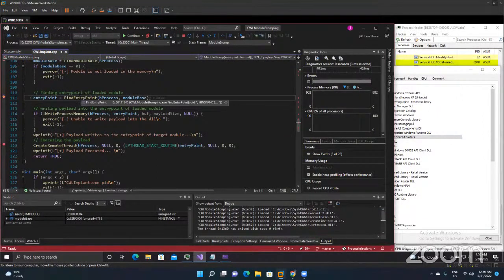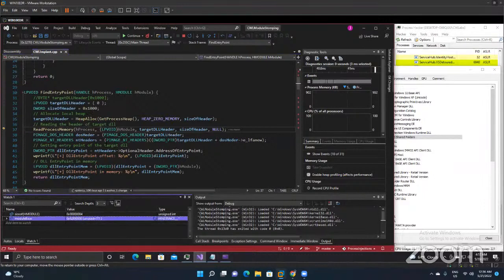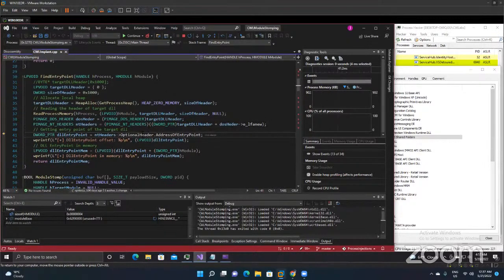After that, we have to find the entry point of the target DLL. So using ReadProcessMemory, we are reading 1000 bytes from this base address. Here we are parsing the DOS header of this target DLL, and we are retrieving the NT headers. Now from the optional header, there is a member called AddressOfEntryPoint. This is the offset of the entry point. Once we add this value to the module base address, we will get the exact entry point of the loaded DLL in the target process.